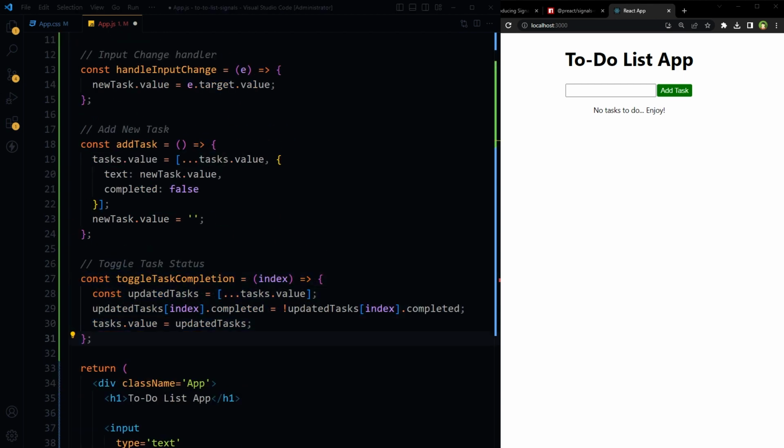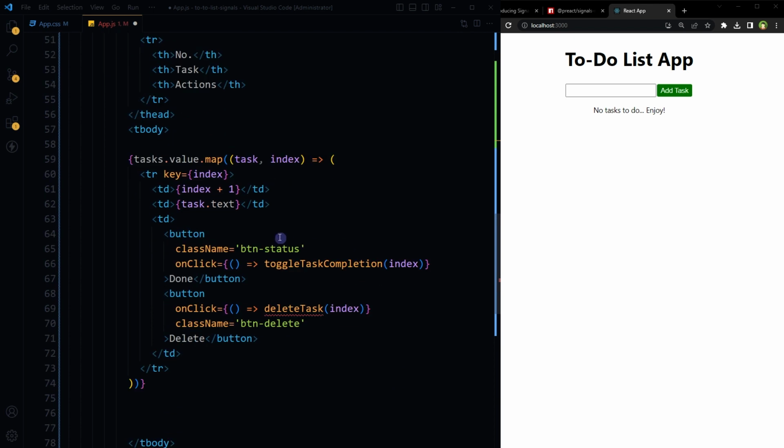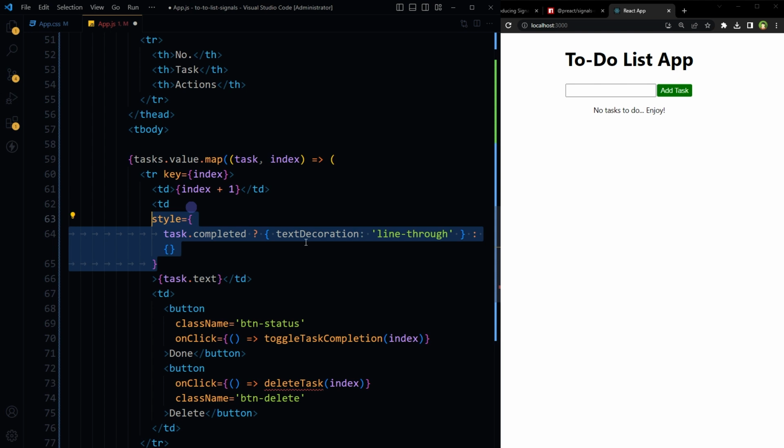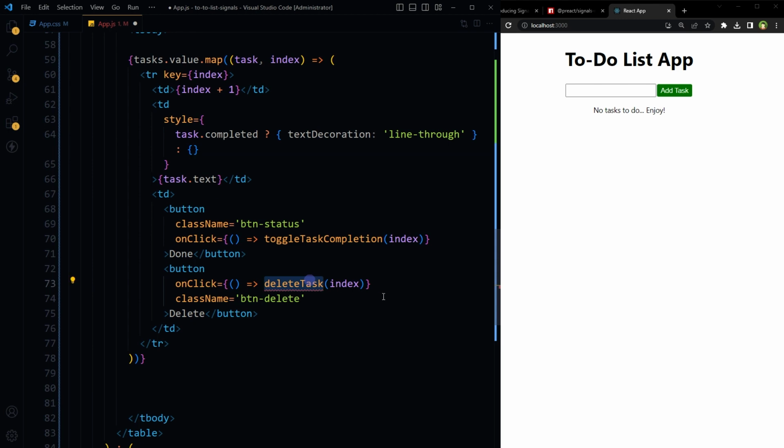Also, we need to show this visually, whether the task is completed or not. So this is the task text. We can apply a check here, a style in the loop. If task is completed, then show a line through using CSS. Otherwise, don't.